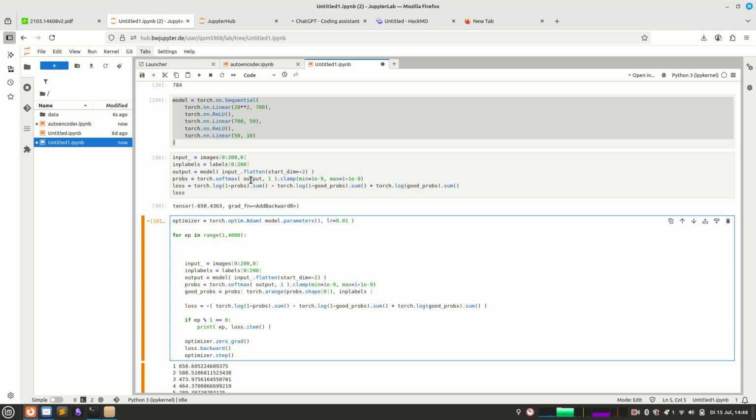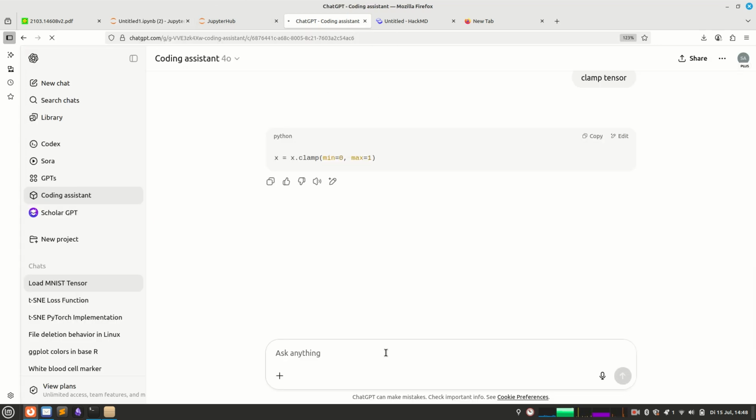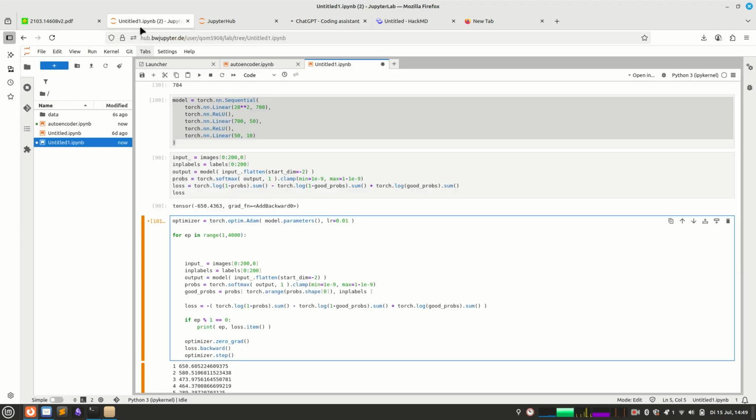We ask ChatGPT: given a range n, permute it and chop it into pieces of m elements. See what it suggests now. Chunks is torch random n. Let's see if this works.